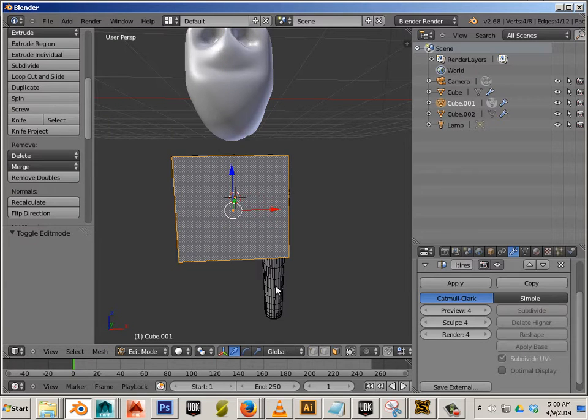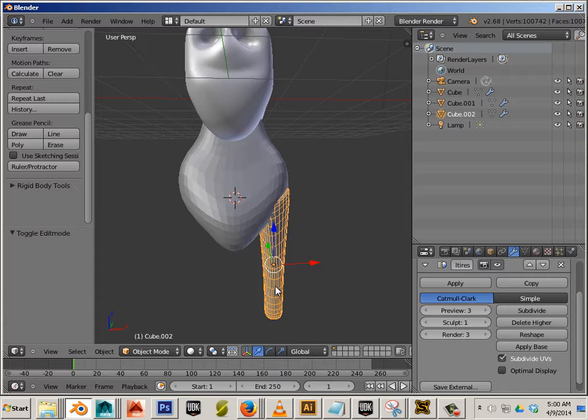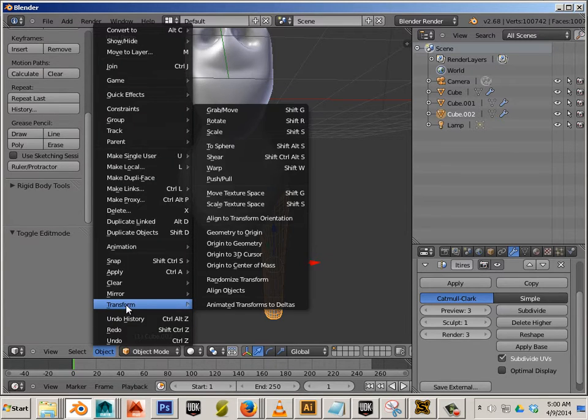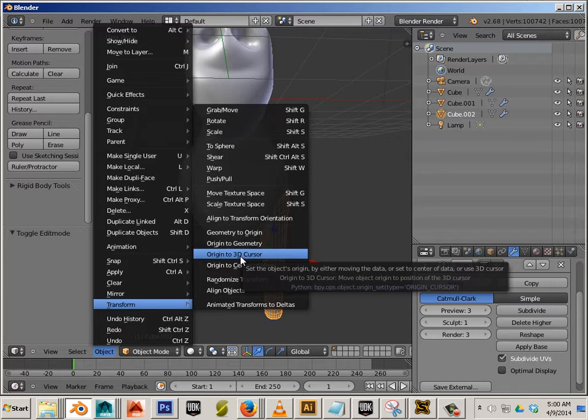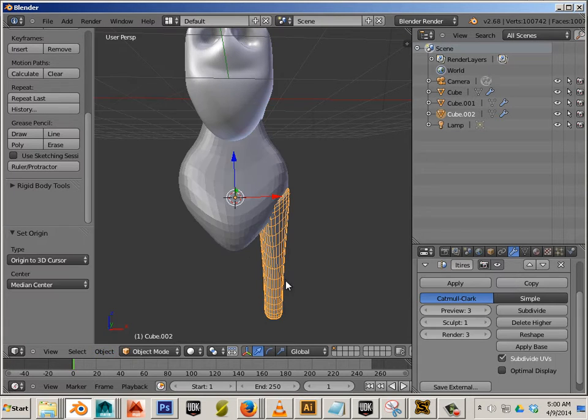Let's go back to the part we need mirrored over, this one. Let's go object, transform, origin to 3D cursor. This moves the cursor over to the exact center of the other part. There are several ways to mirror this over. My personal favorite is this.